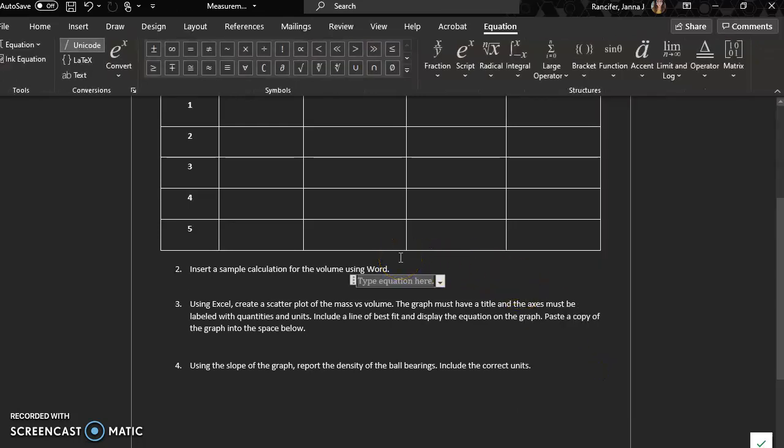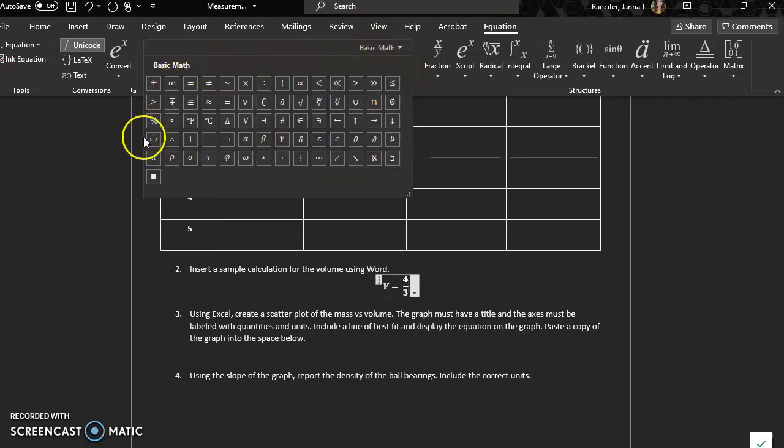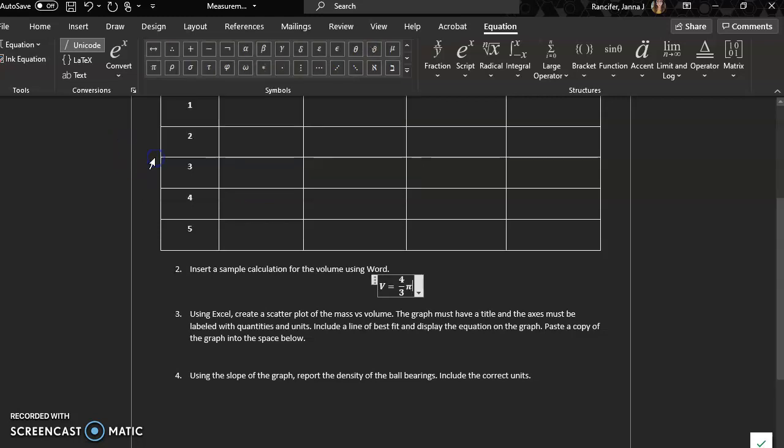And this is where you're going to type volume equals, and the equation for volume, 4/3. Want to get the pi symbol. So there should be the pi symbol here in the basic math symbol. Pi r, and I want to raise that to the third power. So let me go r right here, cubed. And a sample calculation is required for most labs in college.